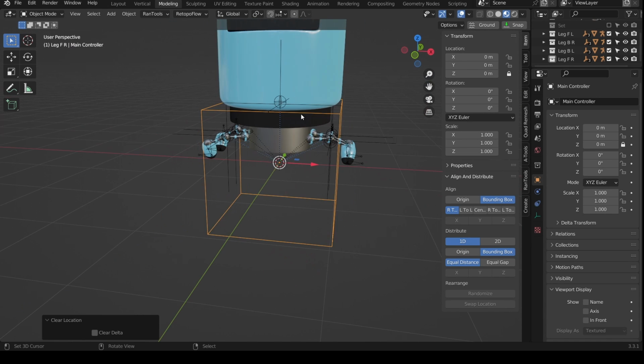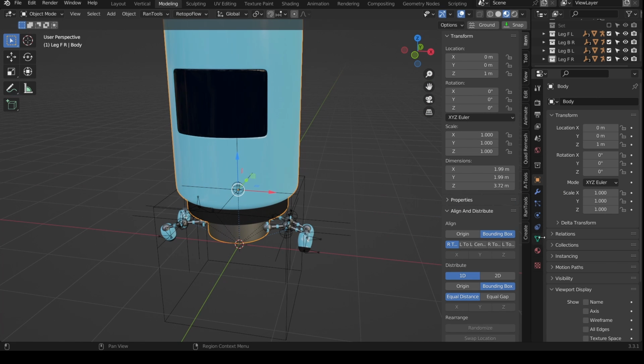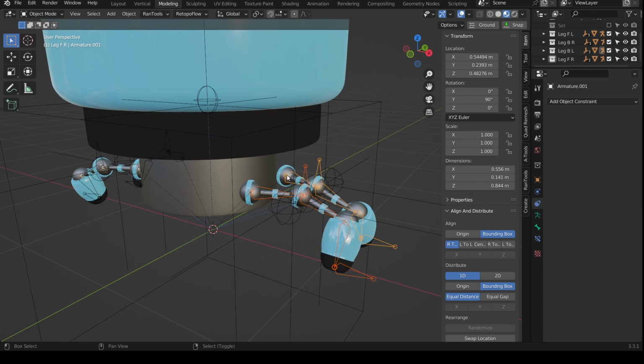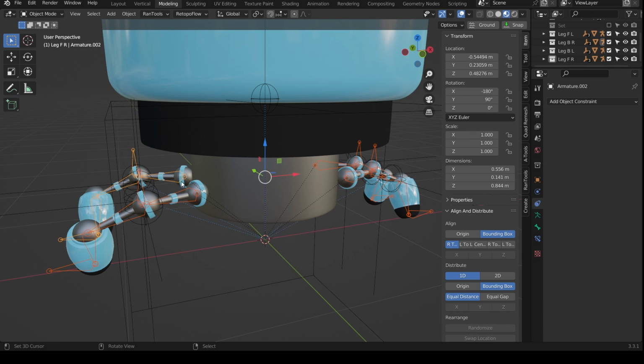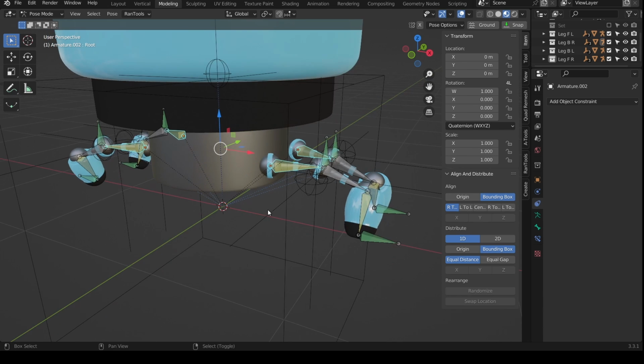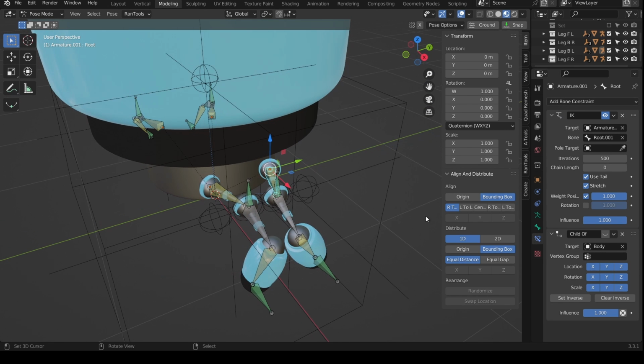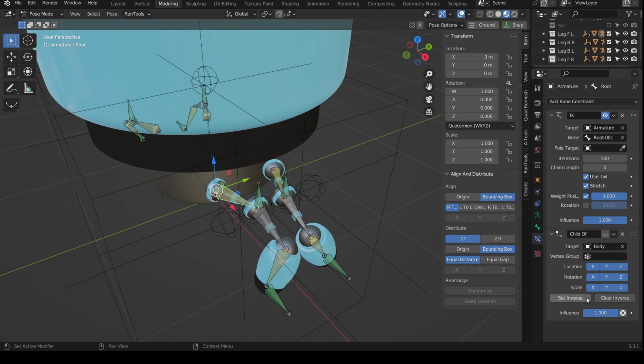Okay, so now come back to the main body, and we're going to re-enable this copy location. Then multi-select all of the legs and Control Tab to go into pose mode. We come down to the bone constraint tab. For each of these we're going to click the clear inverse button, set inverse, and then click on the eyeball, and it won't move. Then clear, set, eyeball.